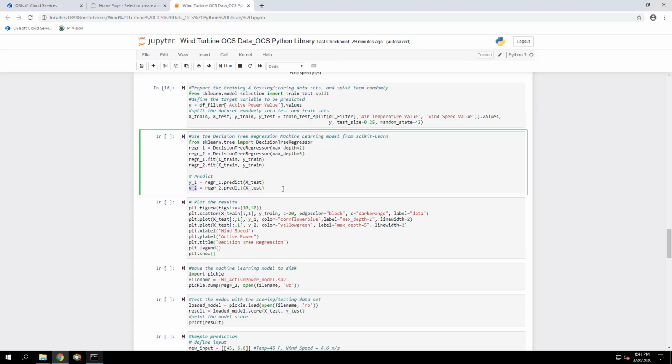One way of testing which one is performing better than the other is to plot these two. So we're gonna plot the results. Basically, we're gonna be plotting active power versus wind speed. We're gonna have several plots here. I'll just run it first so you can see how it looks.